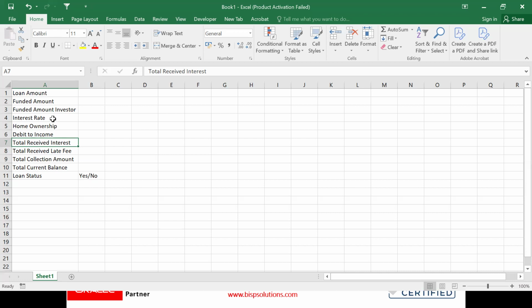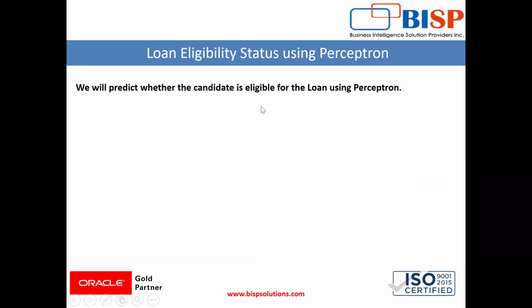Here also we have some information, and now we are going to predict whether the candidate is eligible to be granted a loan. So the answer would be either yes or no. This is where we use Perceptron. The Perceptron algorithm is used in such conditions. Now have a look at this. We will predict whether the candidate is eligible for a loan using Perceptron.